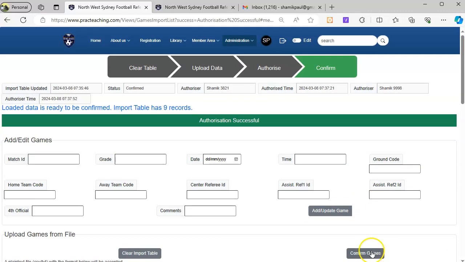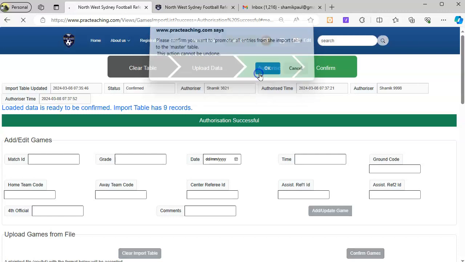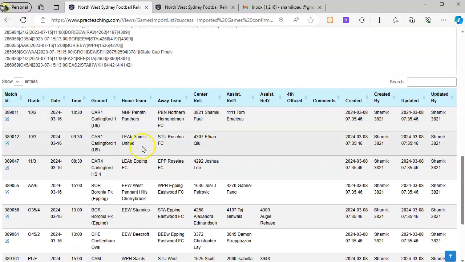At this point, if you do confirm, because everything has been checked before and you have not messed up anything, it should go smoothly. It says, please confirm you want to promote all the entries. This cannot be undone. Bang. Okay, done. Current table contents have been confirmed to master table. Now it says you should clear the import table. You can do it now or you can do it later. That doesn't matter. Now we'll go and pick one of these games from before, the one that has gone in.